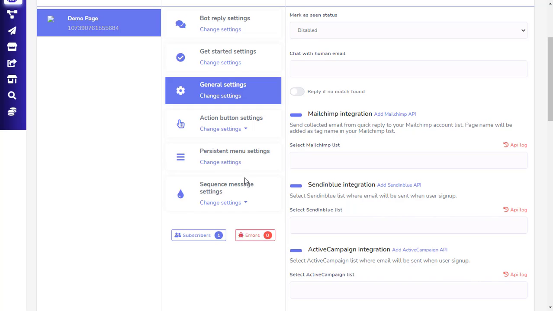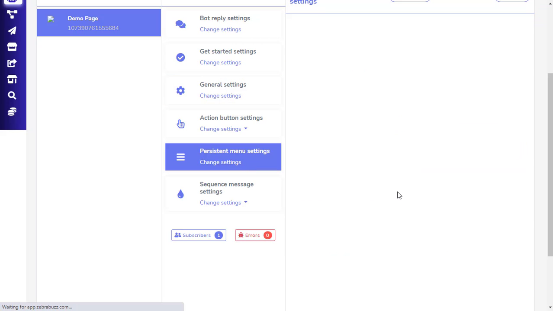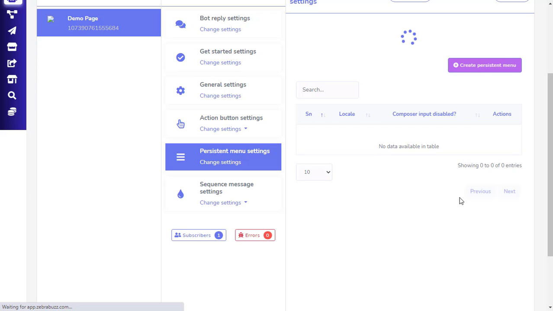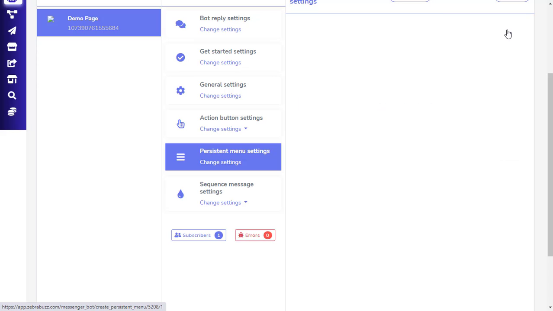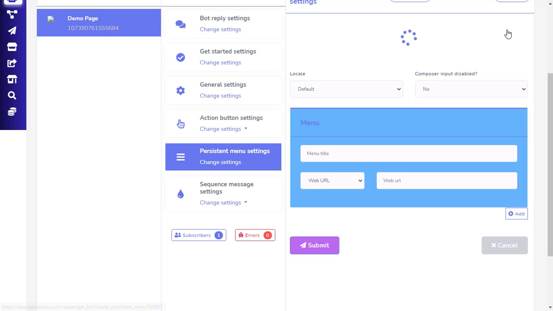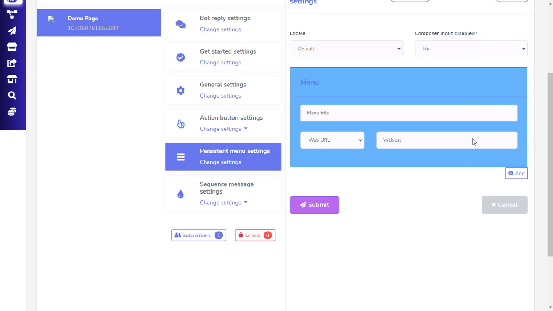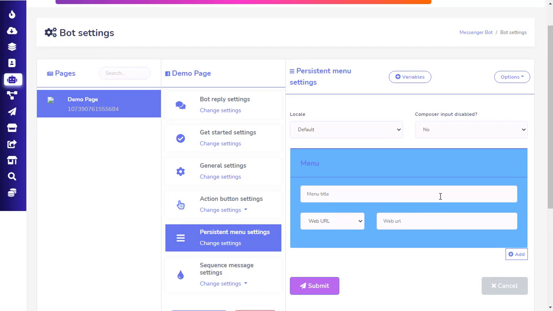Let's continue with the next ZebraBuzz middle section settings, called Persistent Menu Settings. Clicking this section will reveal your persistent menu settings. You can add persistent menu settings by clicking on the Create Persistent Menu button. Persistent menus allow you to have an always-on user interface element at the bottom of the Messenger conversation. This is an easy way to help people discover and access the core functionality of your Messenger bot at any point in the conversation.